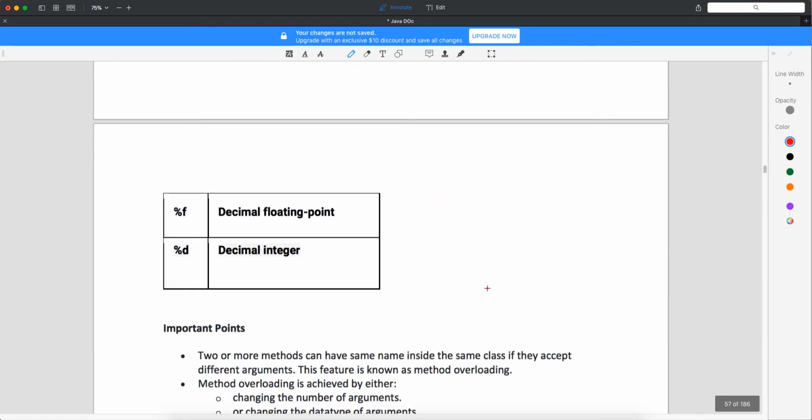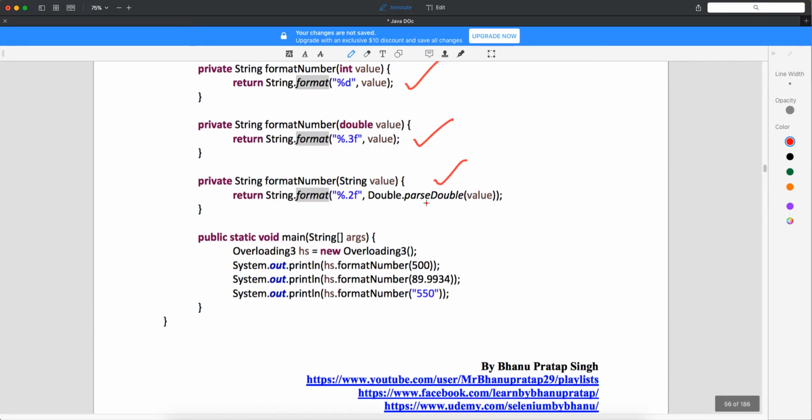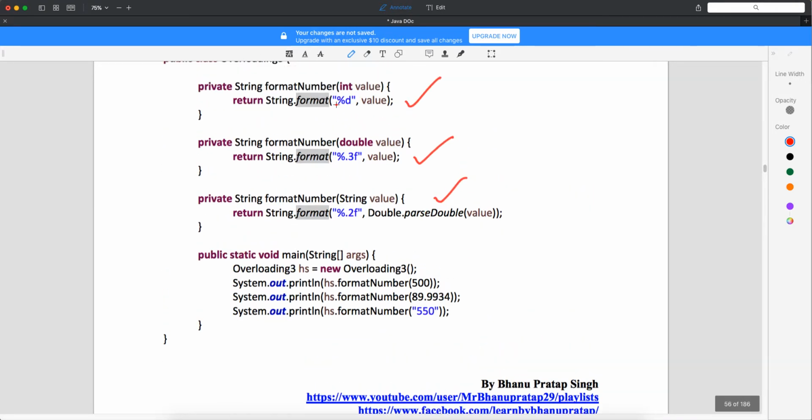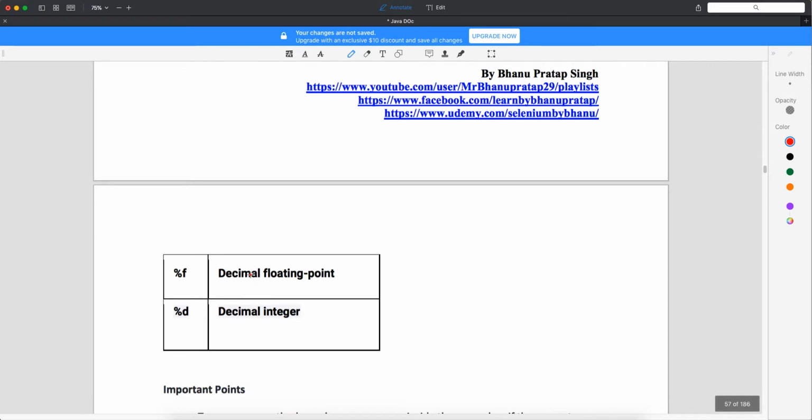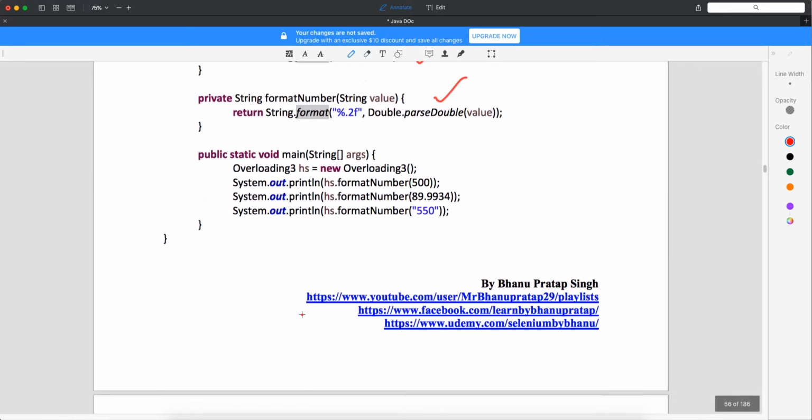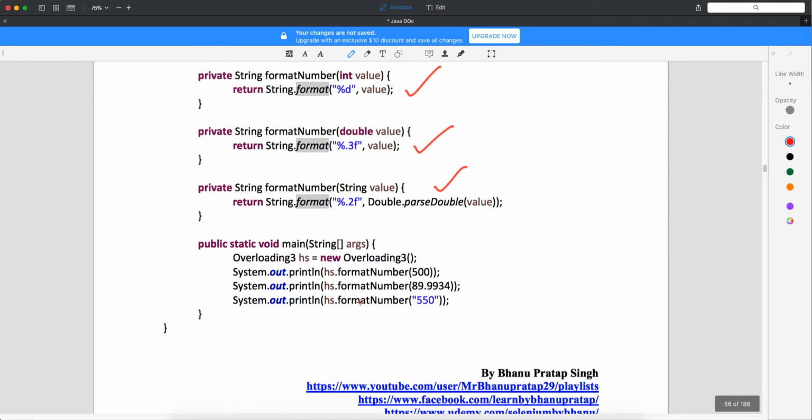So that's what I have mentioned here. %d is decimal integer, %f is decimal floating point. When do we use %d? When you have a decimal integer, and you use %f when you have a floating point. That's what I have mentioned here.